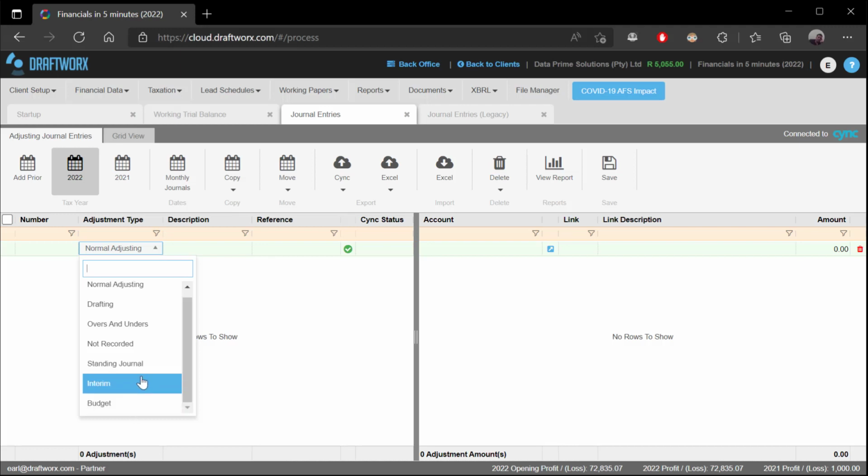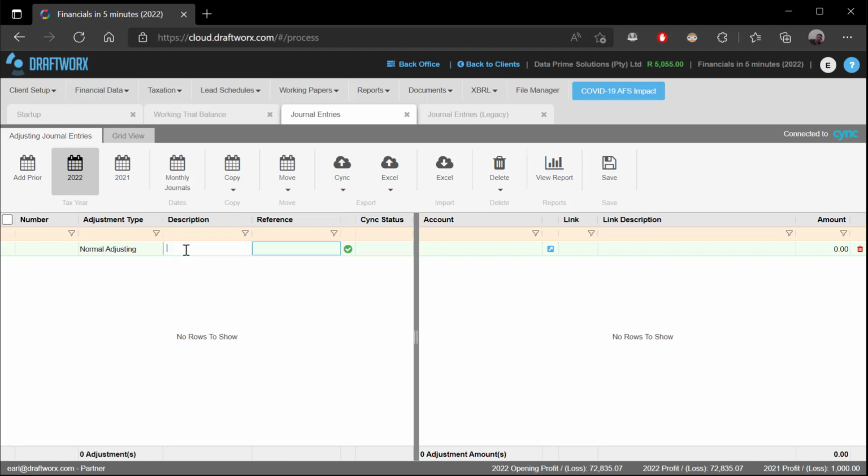And then, of course, if you are using the interim and the budget columns, then you can affect a change against that. Okay, but 9 times out of 10, normal adjusting journal. Description and narration, what is the journal about? So let's say correction of account. Okay, can pop in a reference. That's generally going to be a reference to a working paper, and we need that reference for sync to push back the adjusting journal into the accounting system.